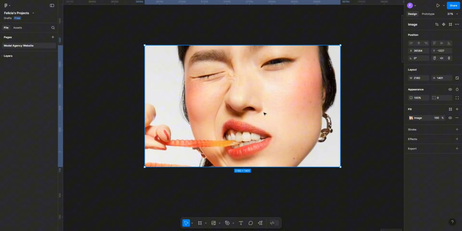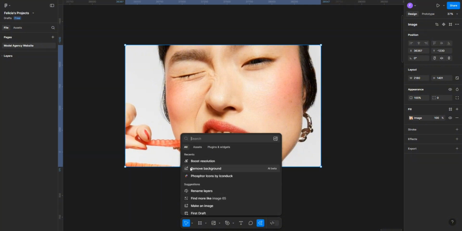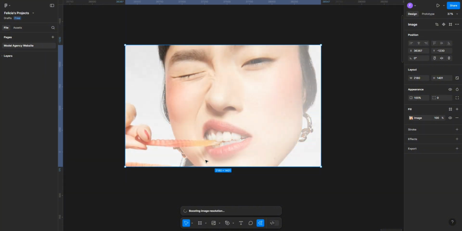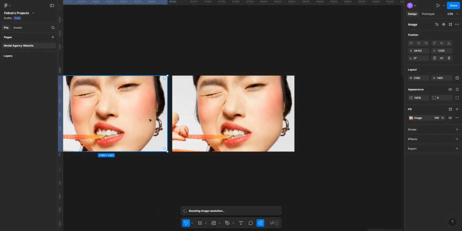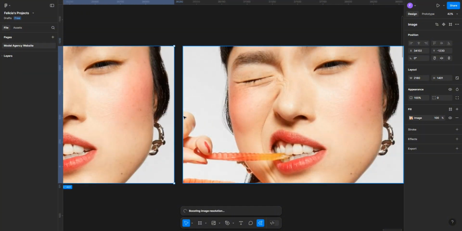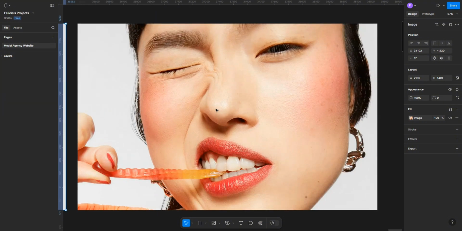All you need to do is select your image, head over to the toolbar, click on the resources section, then right at the top you see boost resolution. But if you can't find it there, you can search for it. Search for boost resolution, wait for it to load, and after a while it will boost the resolution of your image. It will make your image pop, look better, and look more colorful.